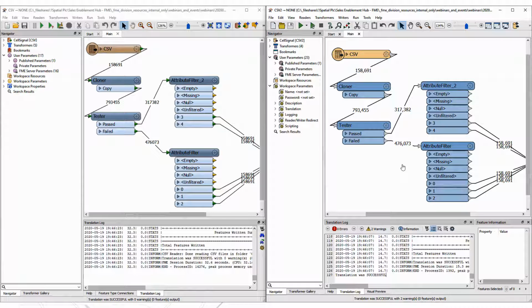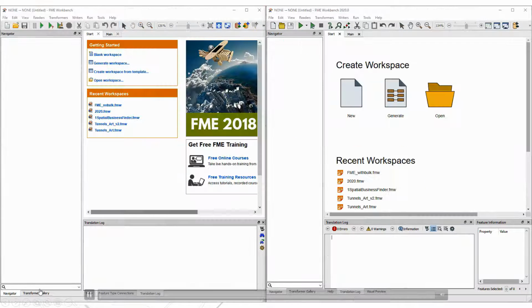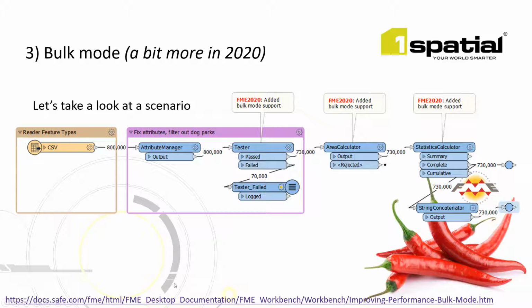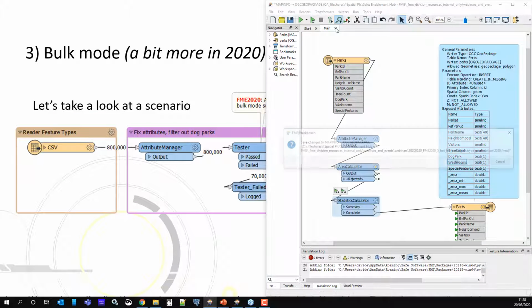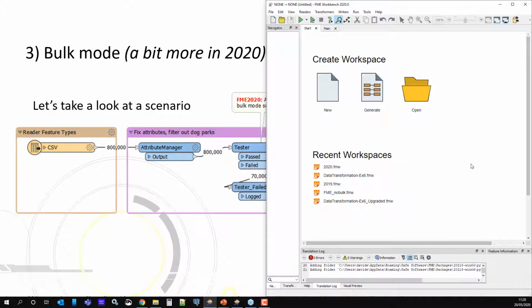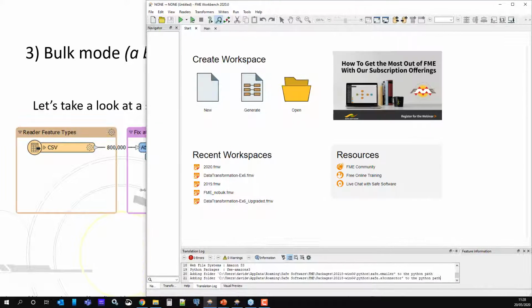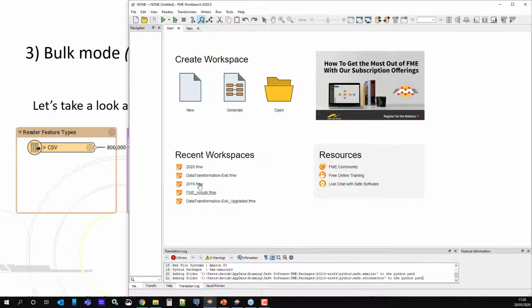The one on the left has only just finished, so it's basically half the amount of time to process, and that's because the one on the right has bulk mode capability. If we just step through and look at a particular scenario, in order to do that I'm going to break out a workspace, and what we've got on the right hand side of the screen here is FME 2020. So in order to do this I'm just going to open one up.